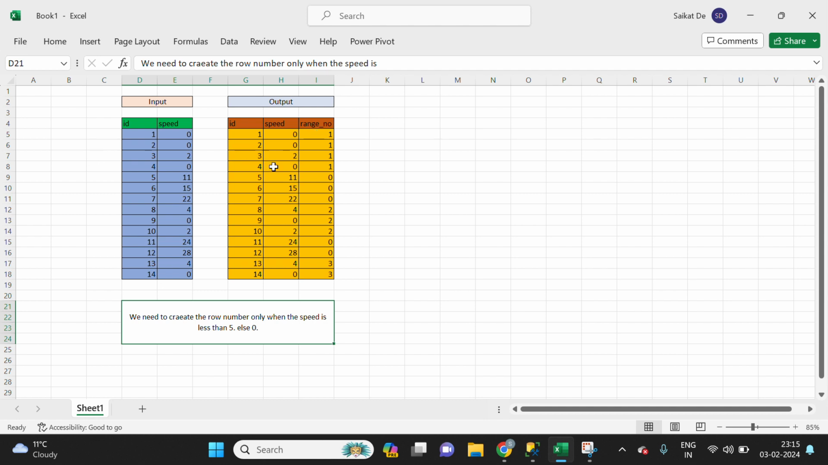Whenever the speed is less than 5, we will have to generate a rank. Whenever the speed is greater than or equal to 5, at that time we'll have to assign 0. Pretty simple, huh? Let me explain it once again. Whenever the speed is less than 5, you need to generate a rank. Whenever it is greater than 5, we'll have to assign 0.